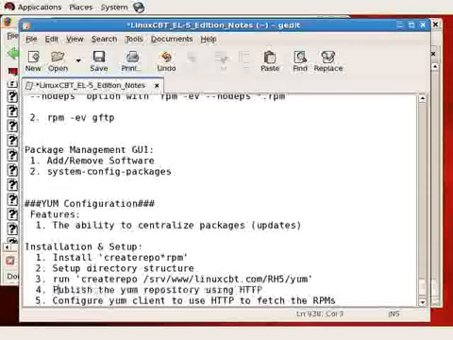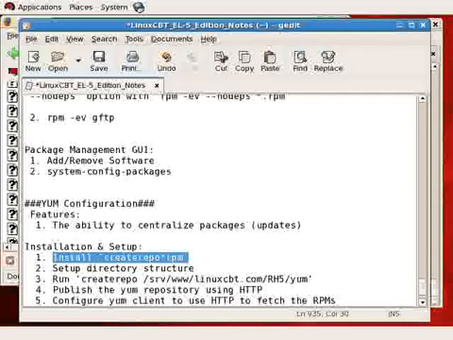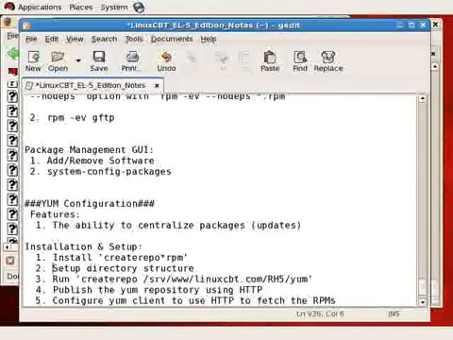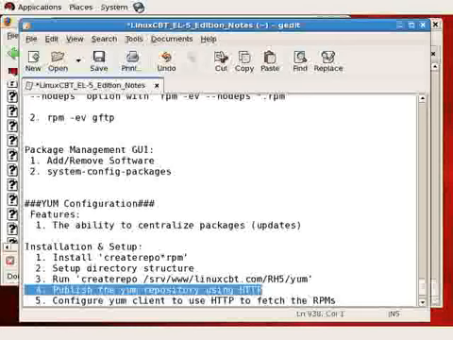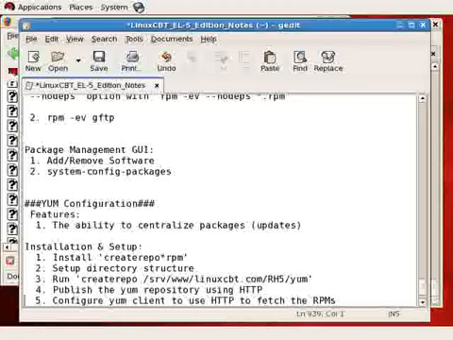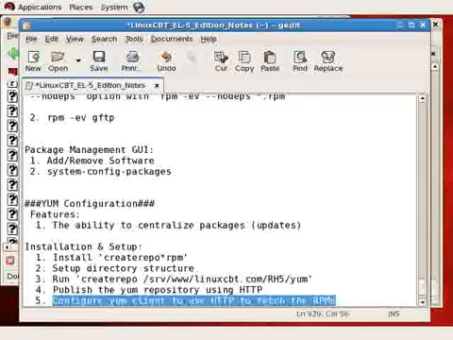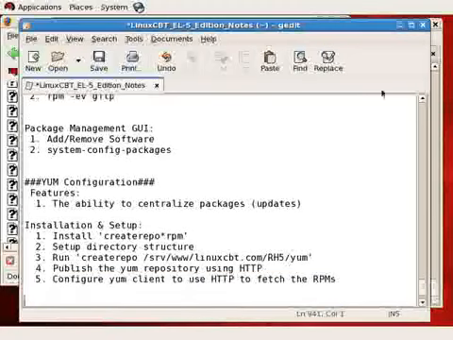So these are the steps that you need to cover. Again, there may be more or less depending on what you're doing, but the bottom line is you need to install createrepo on a Red Hat box, set up the directory structure either from DVD or from wherever you have your RPMs, the latest version of the RPMs, run createrepo against that directory structure, and then publish the directory structure using HTTP, followed by configuring the Yum client to download packages from that directory structure.